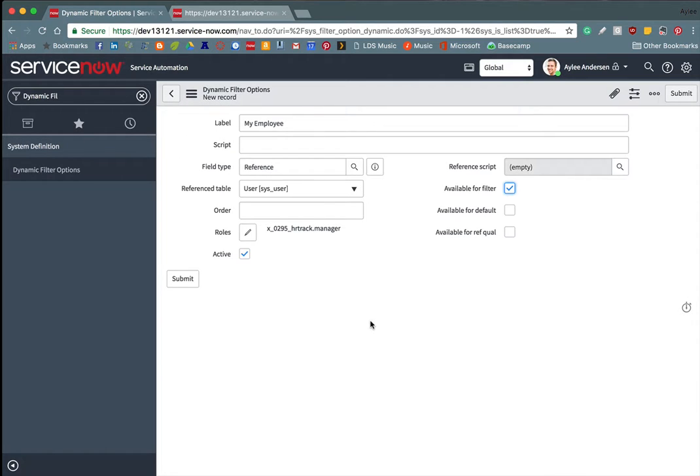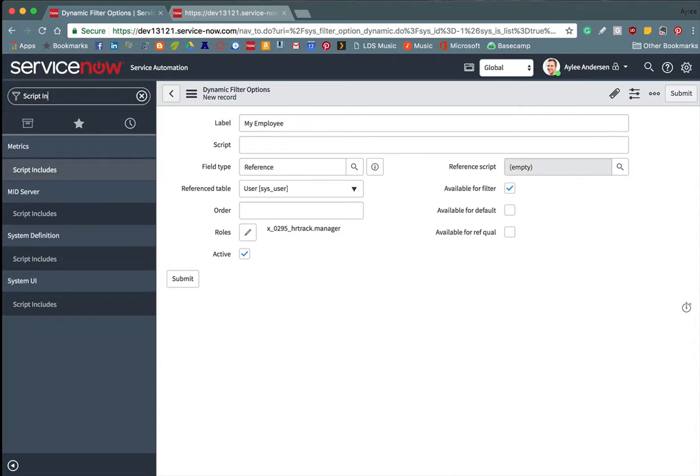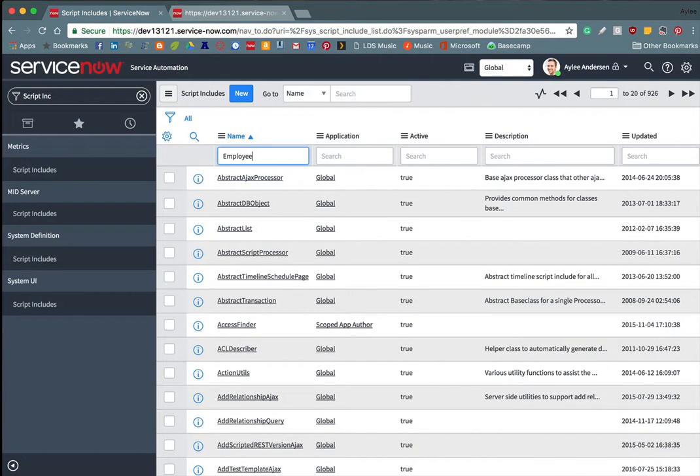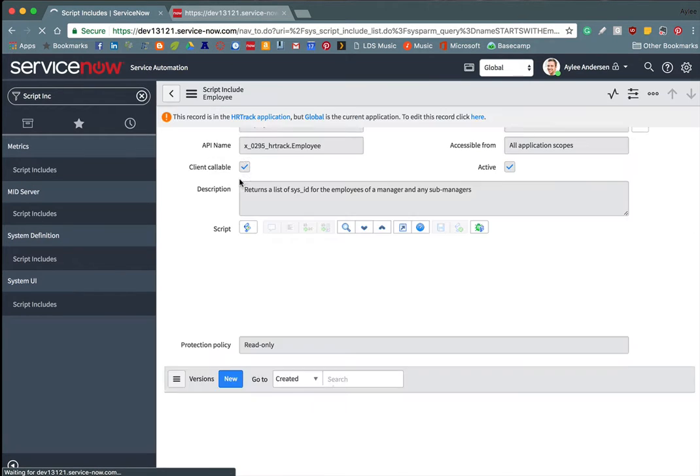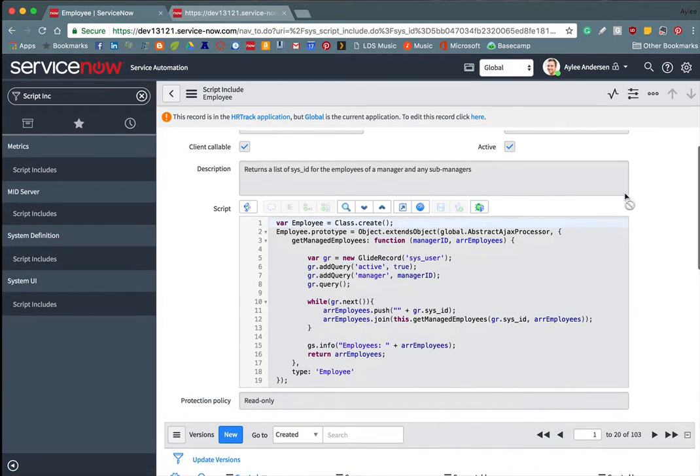So we're going to make a more complicated script. To do that, we will need to write either a business rule or a client callable script include. I'll just show you really quick the one that I have. Inside of this script include, I have my employee class, and inside of the class I have a function called getManagedEmployees. This function has a couple parameters, the ID of the manager and then an array of employees, because we want to return a list of sys_ids. So our getManagedEmployees will do that for us.